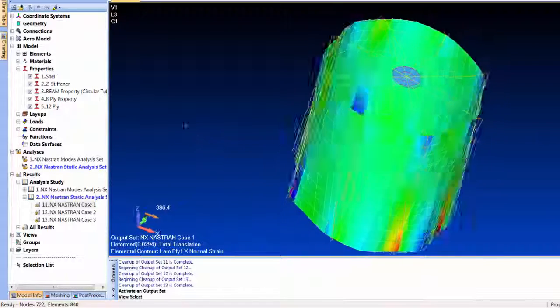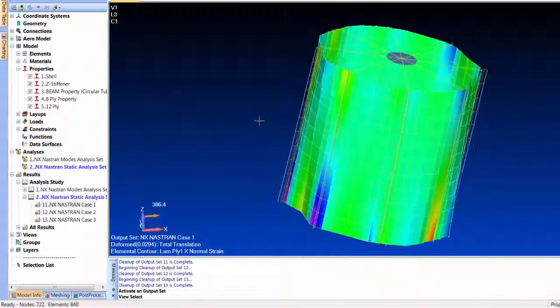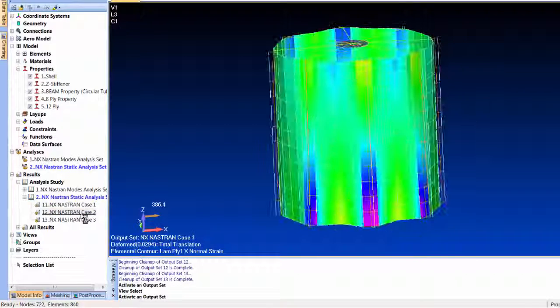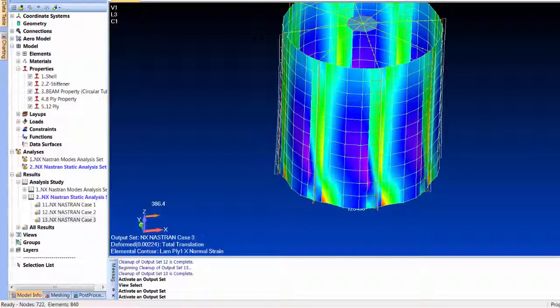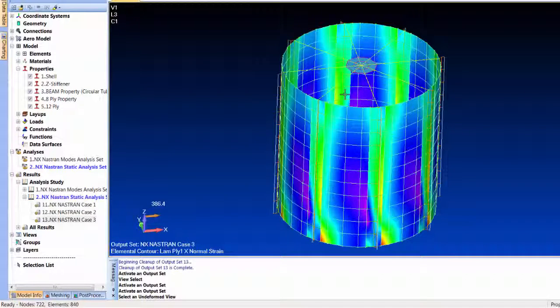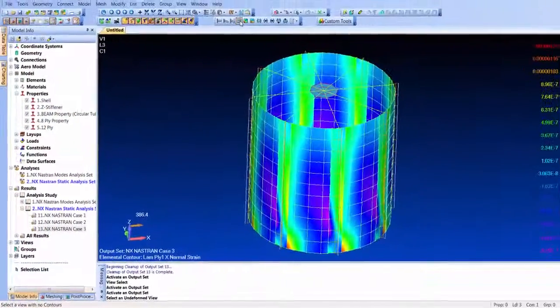First thing we check is, yes, it did deform in the X direction, in the Y direction, and in the Z direction. So it looks like we've got everything set up pretty well. Now you might wonder why I did the 1G in each direction. I'm going to show you why.